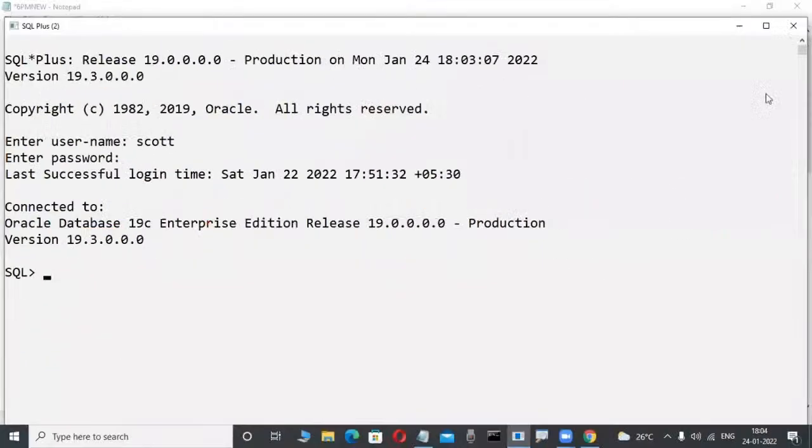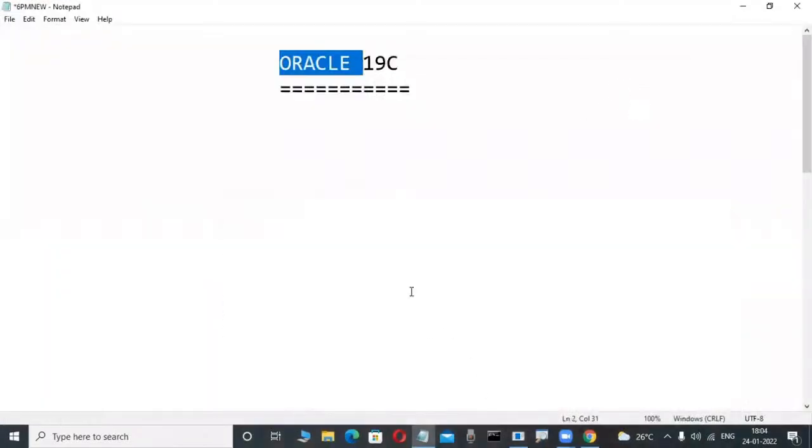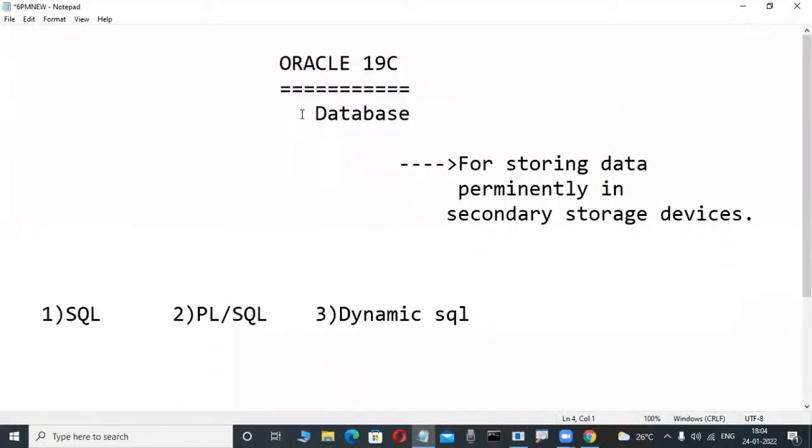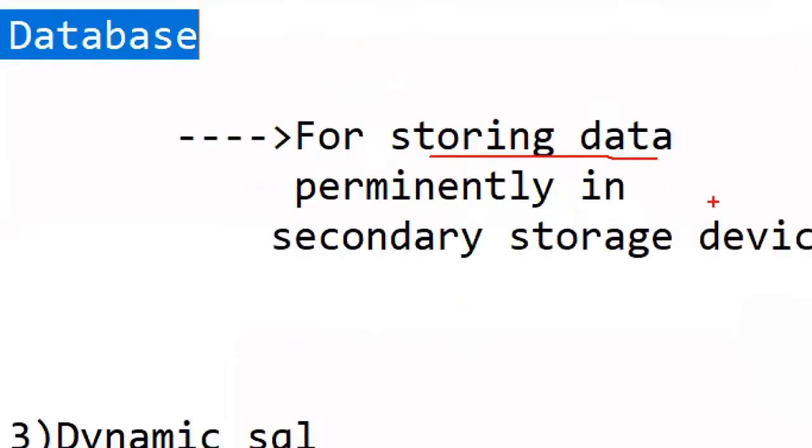What is the purpose of database products? Either Oracle, SQL Server, or DB2, so many products are there. What is the purpose of these database products? For storing data, permanently in the hard disk, in secondary storage devices. But not only permanently storing the data, also retrieving the data in an efficient way.